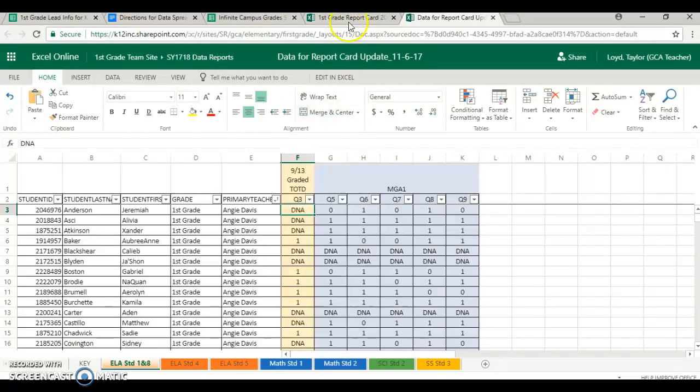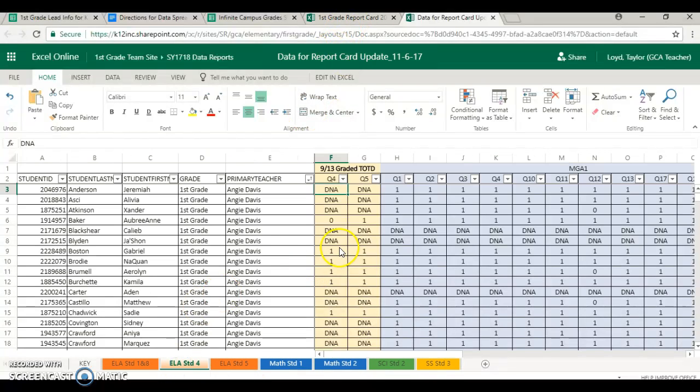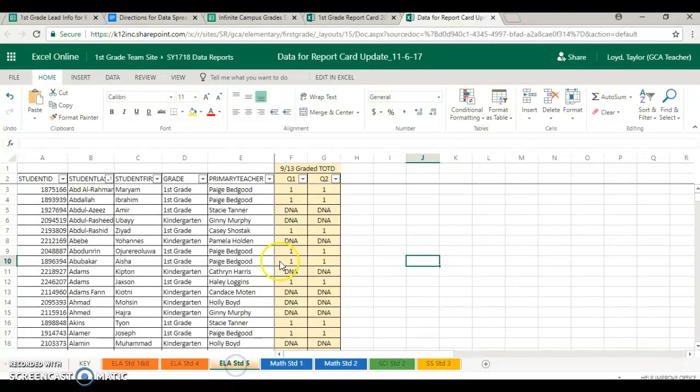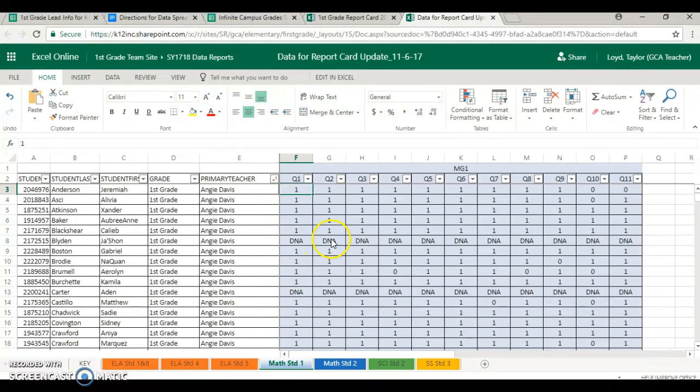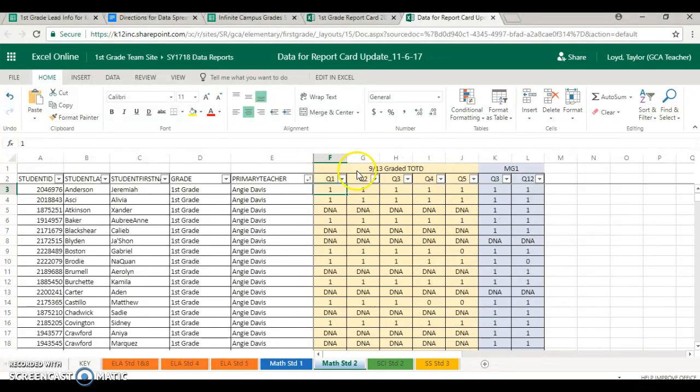Alright, and then you will do the same thing for each standard. So as you can see, the finished product, there's the one for ELA Standard 4. There were 2 questions from the Ticket Out the Door, and then several questions from the MGA. Just the other remaining Ticket Out the Door questions for this one. Math, MGA 1 was split between 2 standards, so you can see how that is there, and the Ticket Out the Door went with just that one particular standard.